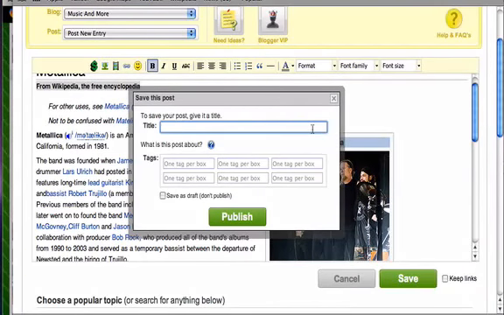Create a title for your post. Also, enter relevant tags. Your post will appear in search results and earn money based on the tags that you enter for it. So, to maximize your earnings, make sure to enter relevant tags that describe your post each time you create one.